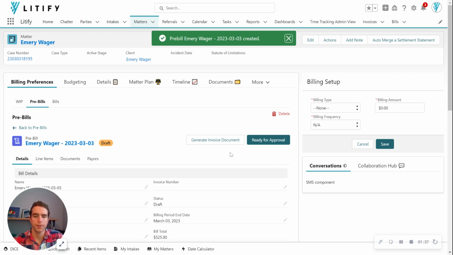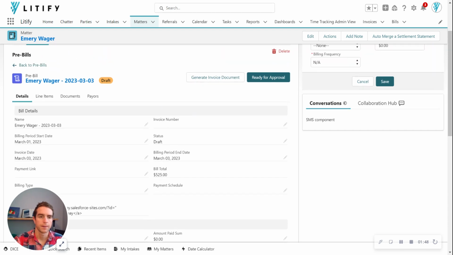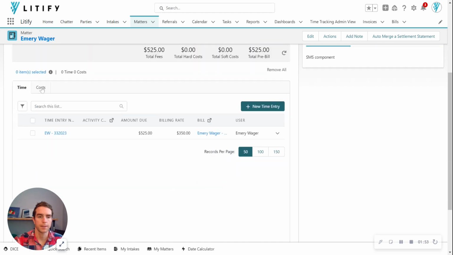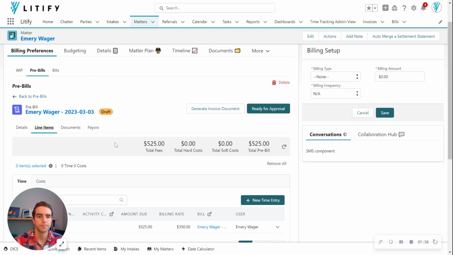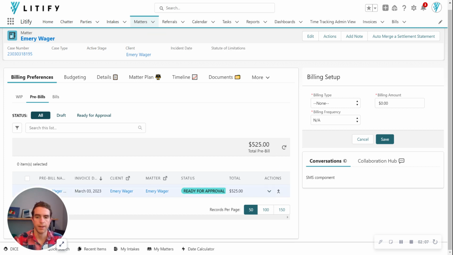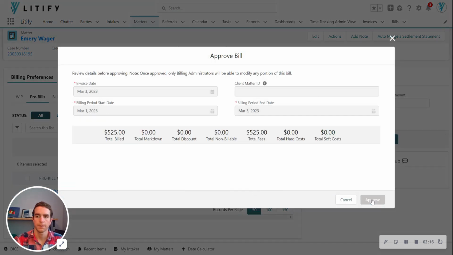So now I've got my pre-bill. You can notify attorneys at the firm to say, come in and review your pre-bill and approve it. So here we go. We've got the details of my pre-bill. I can look at the individual line items if I want. I could look at the costs as well if there were some costs there. And then I can say, okay, yes, that is ready for approval. And then there's also one additional step that you can add in where you can actually approve that. So the administrative team can do that. So we'll approve right there.